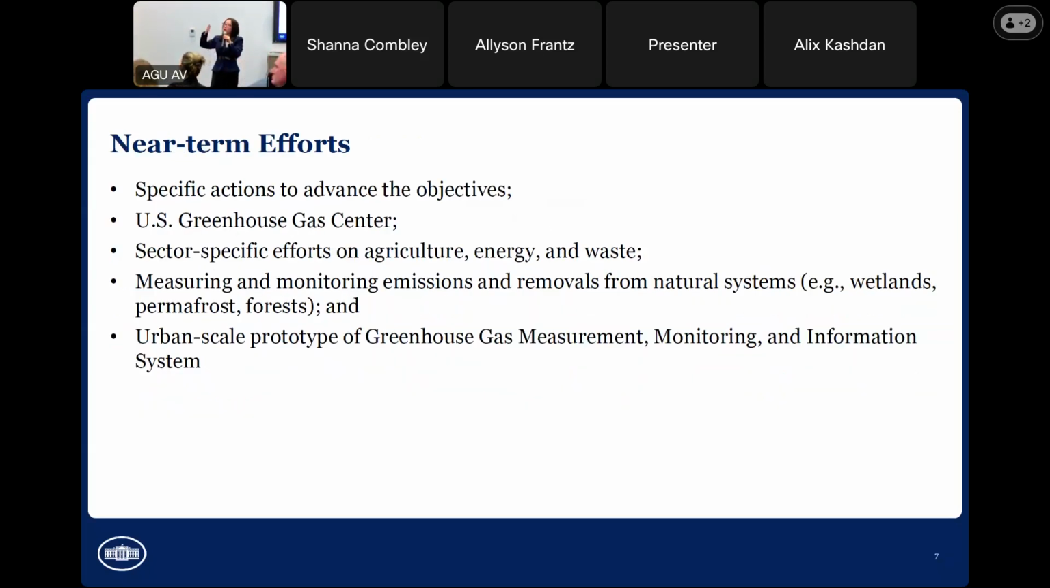So in addition to the objectives and principles and the vision that you'll see in the strategy, the bulk of the strategy is on near-term efforts. So there'll be specific actions to address the objectives that were just mentioned. We also talk about the Greenhouse Gas Center. There's sector-specific efforts on agriculture, energy, and waste. So for ag, we talk about USDA's efforts to set up a soil monitoring network and to better understand and measure emissions from animal agriculture.